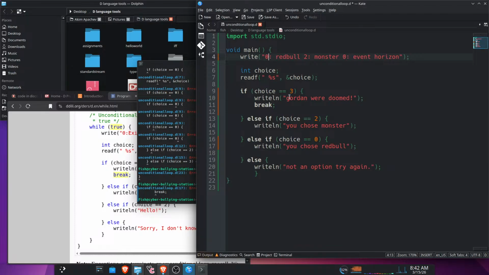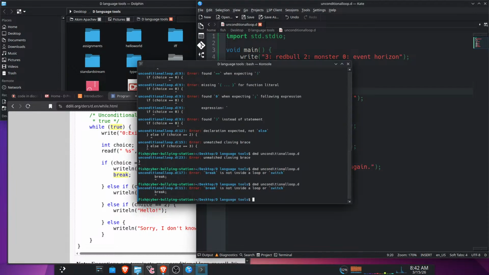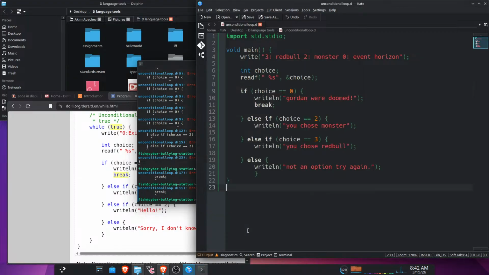Wait, what the heck? Bro, what kind of menu is this? 3, 2, 0, where's 1 at? I've screwed something up here. This is some gigabrain moment right here. Absolutely amazing. Nobody caught this sooner. This is absolutely amazing. Break is not inside a loop.